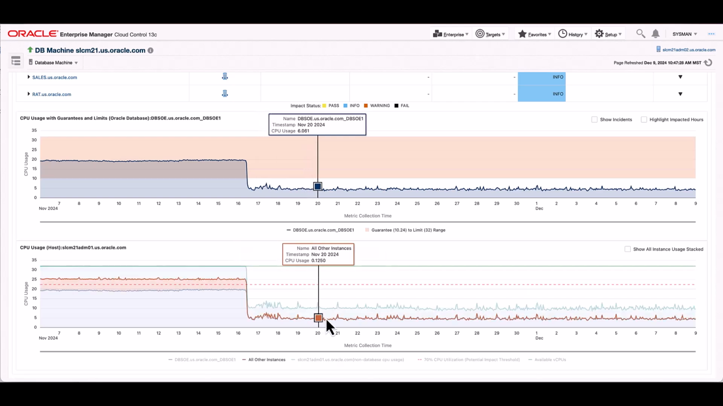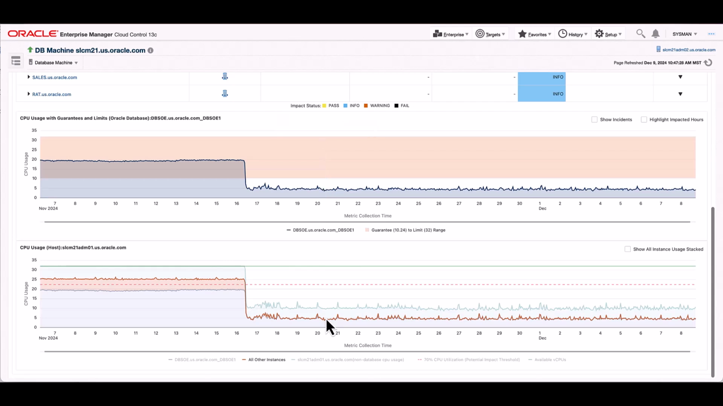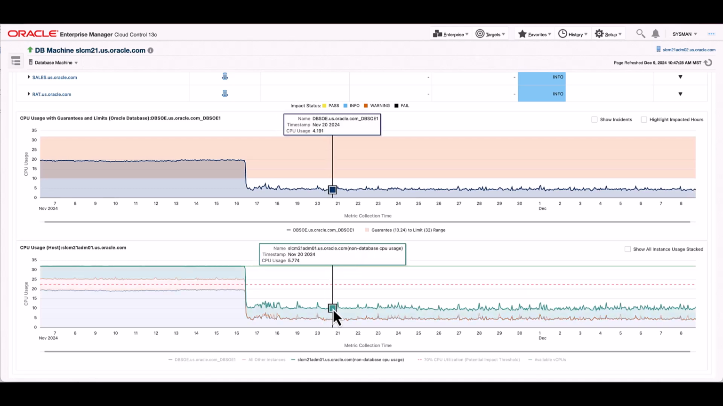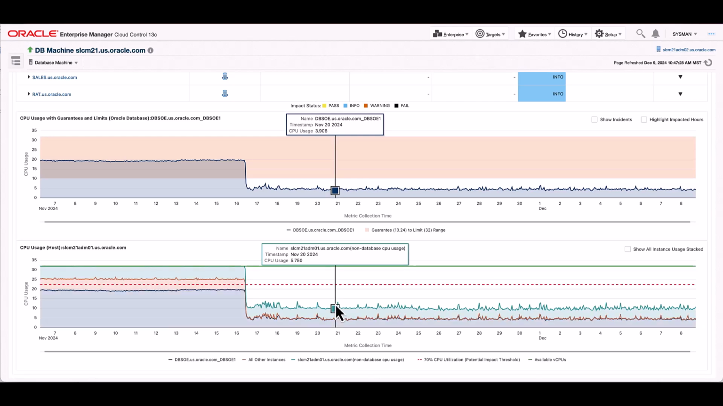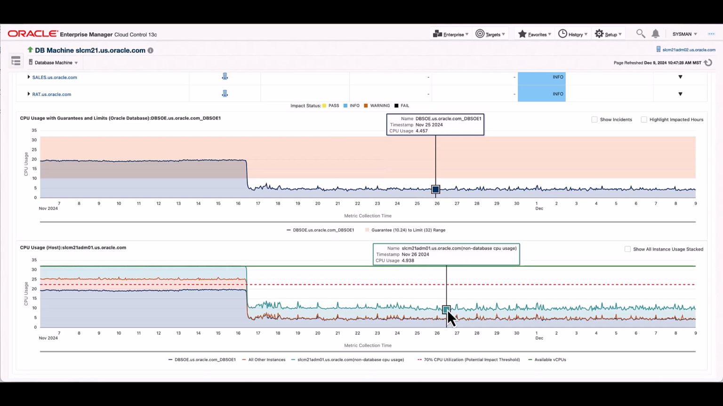Our database instances with info only have 32 cores as CPU count and will therefore have a guaranteed limit of 10 each. Since they don't use their guaranteed limit, they pass, but because the total CPU usage is above 70%, they are flagged for info. The green section in the graph identifies non-database CPU. So there are other activities on this server as well, and it is almost constant even when the database activity decreases.